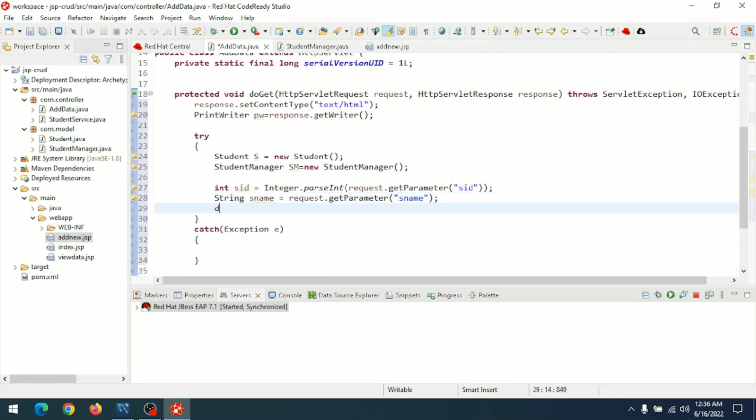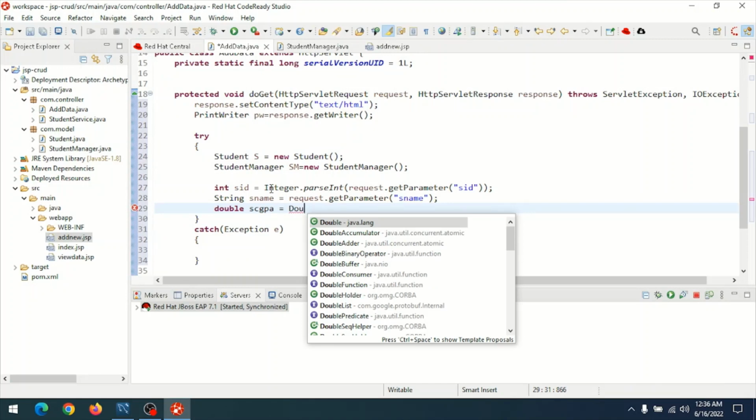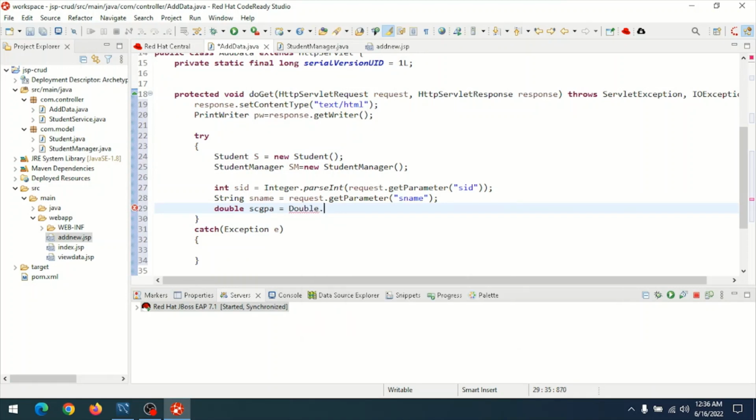Then create an instance variable for double data type, that is SCGPA equal to, we need to convert the value in the form of double, so use the class name Double dot call the method parseDouble, get value from the request object dot getParameter, the control name is SCGPA.